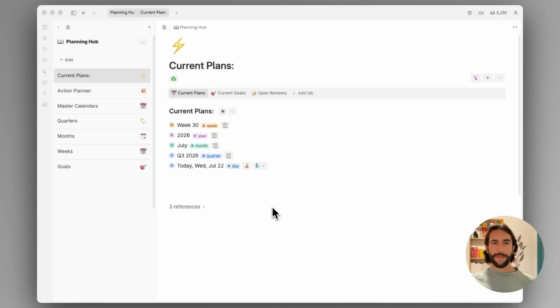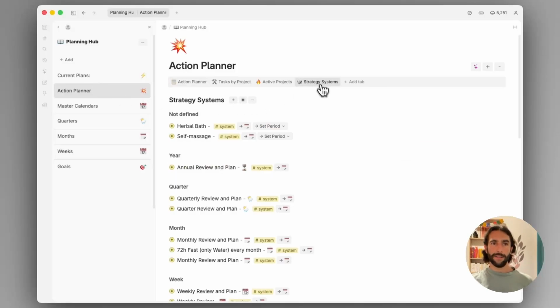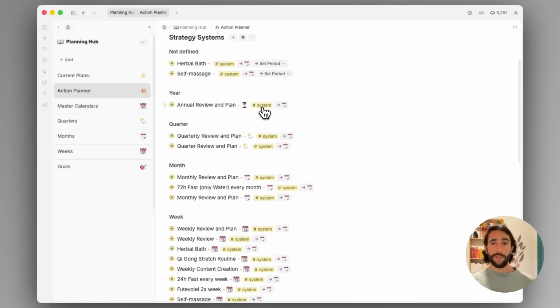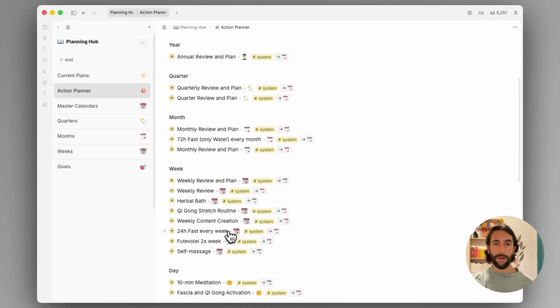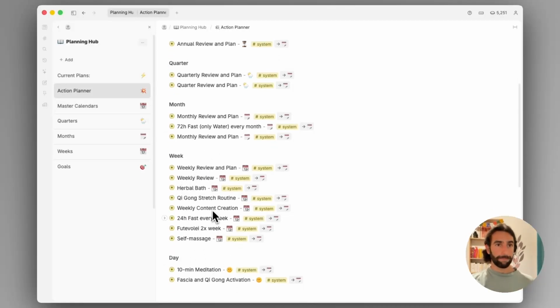Now that we've covered the explanation for calendars, I want to quickly show you how systems and routine actions work inside the Intentional Life OS. So here in the Planning Hub and in several other places, you will find strategy systems. These are systems that are repeated actions that repeat on a given period or periodicity. It could be a day, week, month.